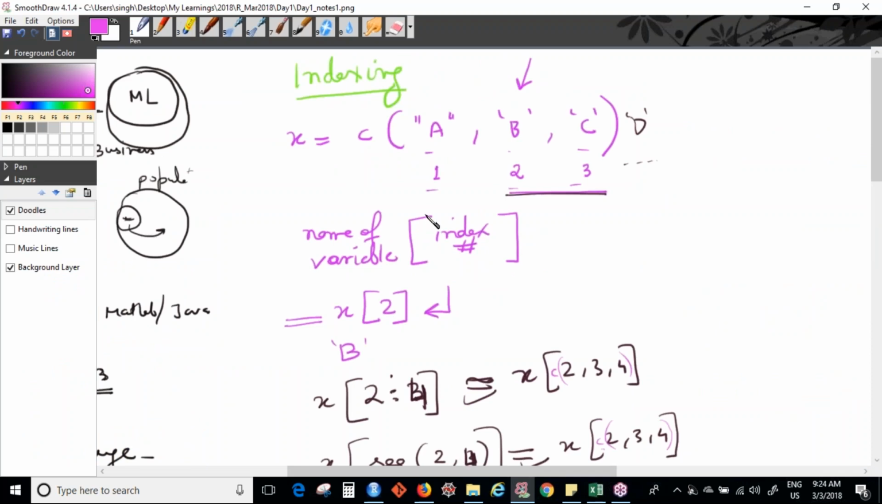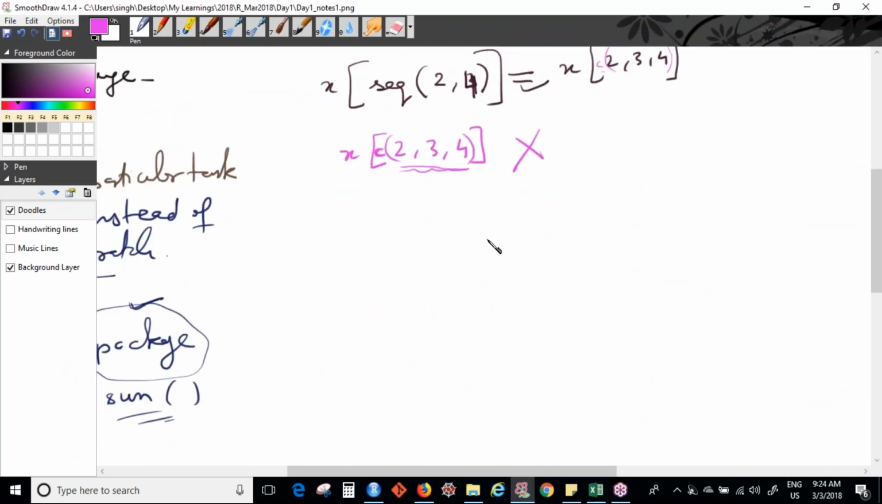Now let's say I have a vector which has 3 elements, A, B, C. I have A, B, C here. Okay, the index of this is 1, this is 2, this is 3. Now what would happen if I write x minus 1? What will I get? What do you think? I have written x minus 1. NA, okay. So K says it will give me a NA.